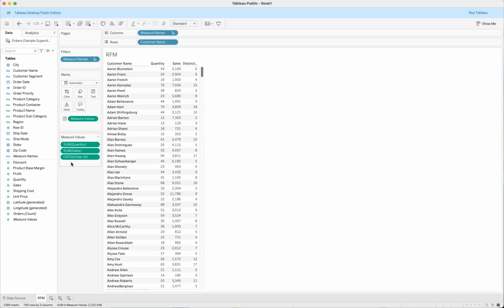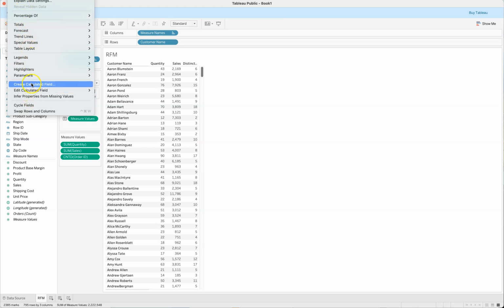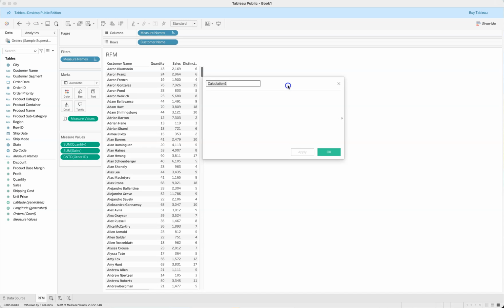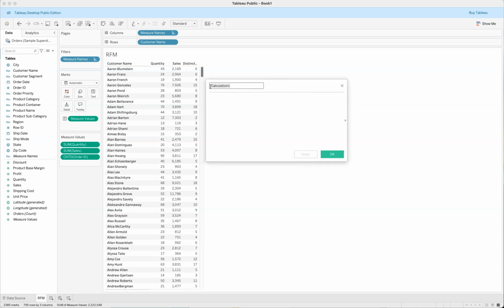Now we want to add another column, the average order amount. To get it, we're going to take our sales and divide it by the distinct count. For Aaron, we take this 2,169, which is the total sales from this individual, and divide it by 6 to get the average order amount. To do this, we create a calculated field. We go to the very top, click on Analysis and click Create Calculated Field, and it pops up right here. We're going to change the name of this to average order amount.